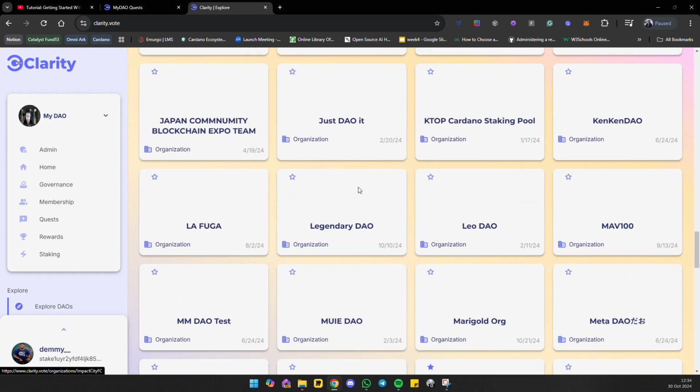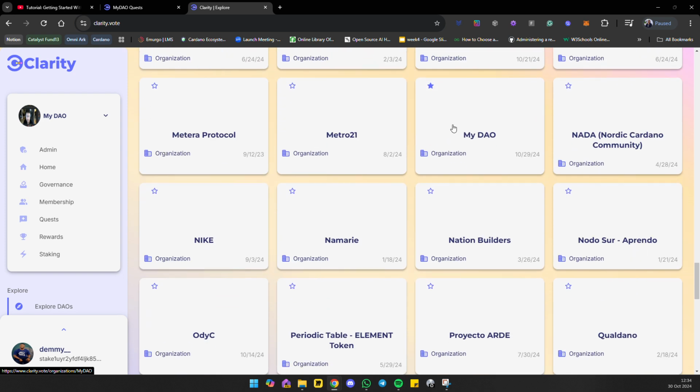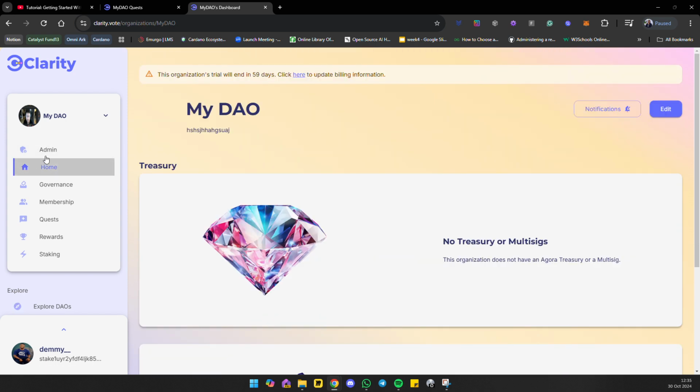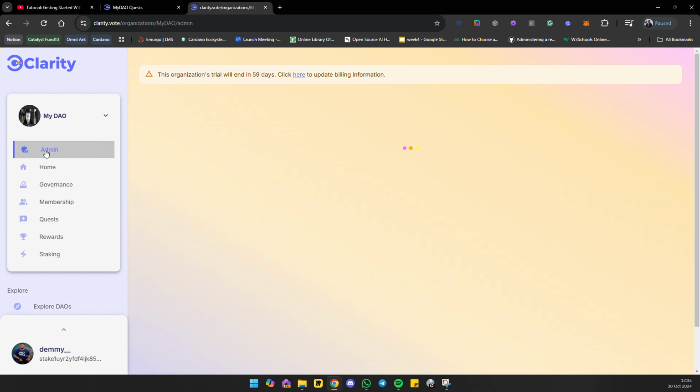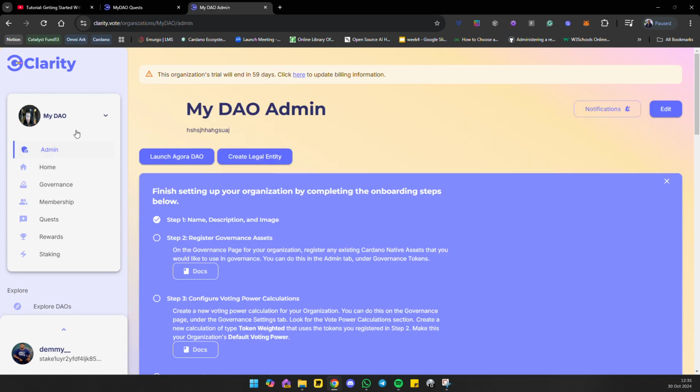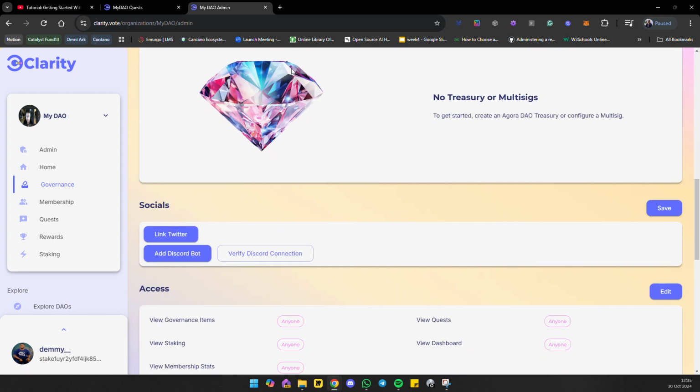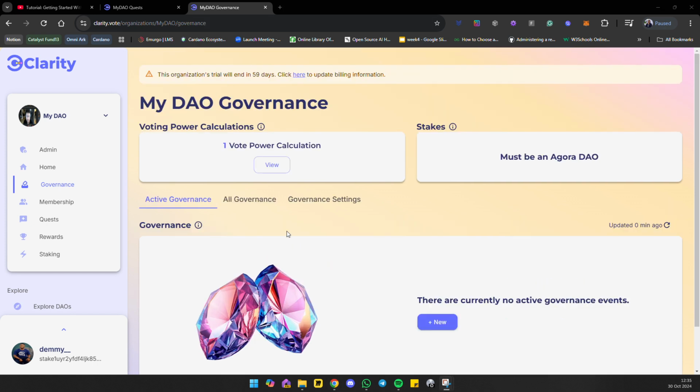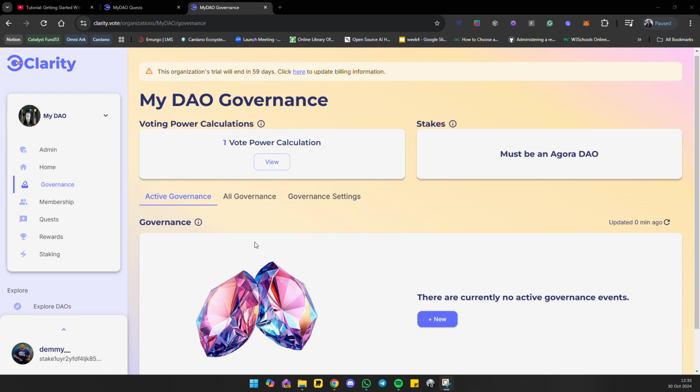Once you have that, your DAO gets created in here. You can see you have admin privileges. So the first thing you need to do is go into the governance and proceed with governance settings. So I'm going to do just that. Hold on, give it a minute. So we are in here, community governance.